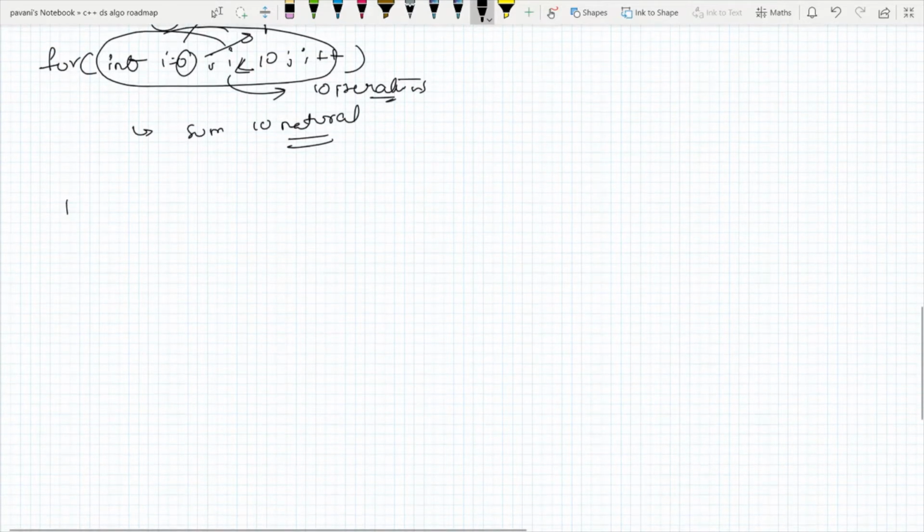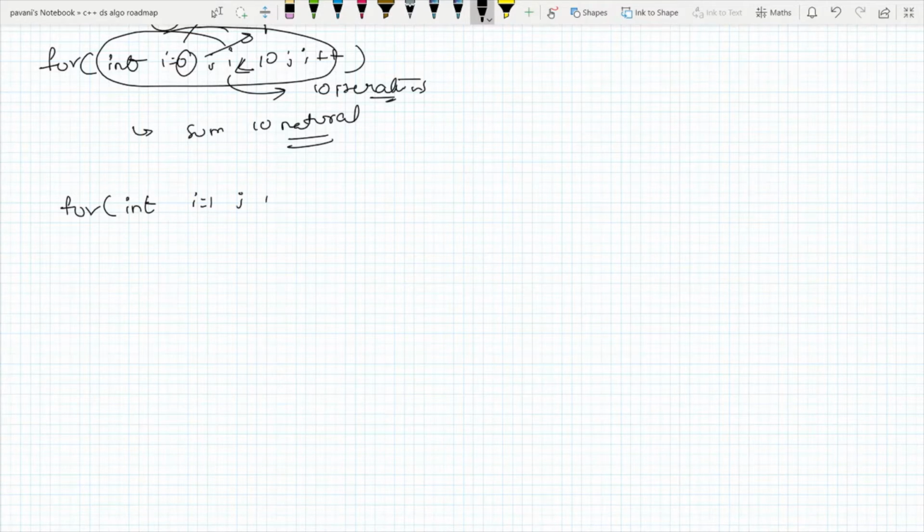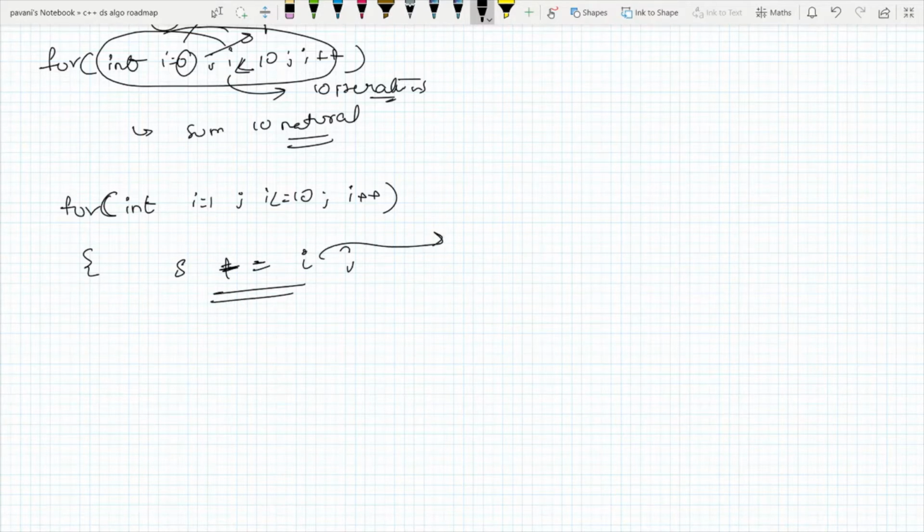I can also take for int I equal to 1, I less than or equal to 10, I plus plus. Okay, I'll take this, and I'm saying s plus equal to I. See, what does this mean? I've discussed this in previous videos: this is a C shorthand notation of s equal to s plus I.